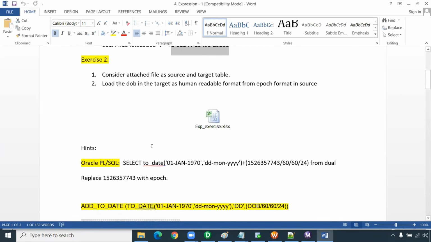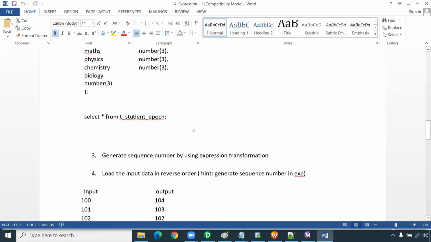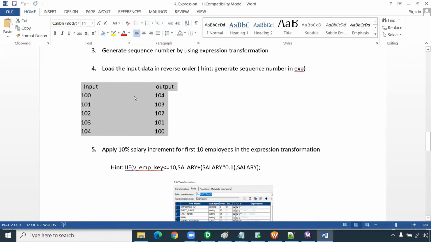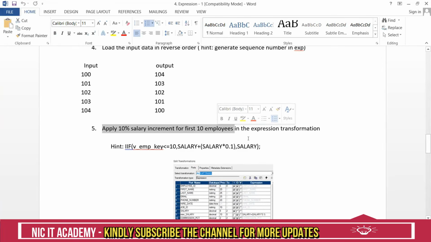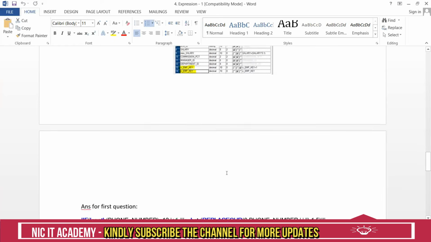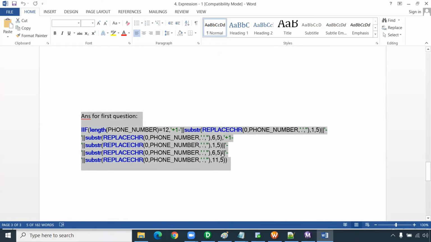If you are not able to complete it, I will explain in our next session. Okay, tomorrow's session, I will explain. And look at this one, generate sequence number. I have made it already. And load the input data in reverse order so that you can apply it. You can complete it. Apply 10% salary only for the first 10 employees. Okay, that's how to do it. You have to use the logic. Okay, I have given the answer for the first question also here.